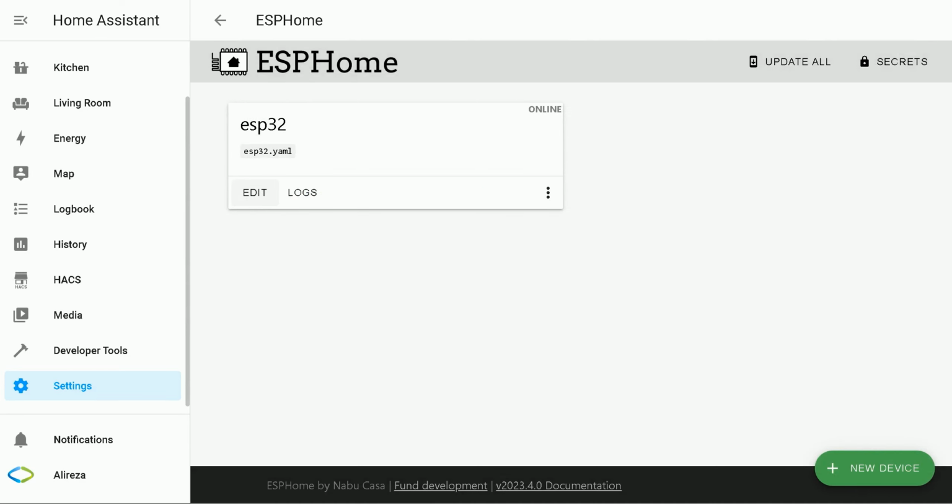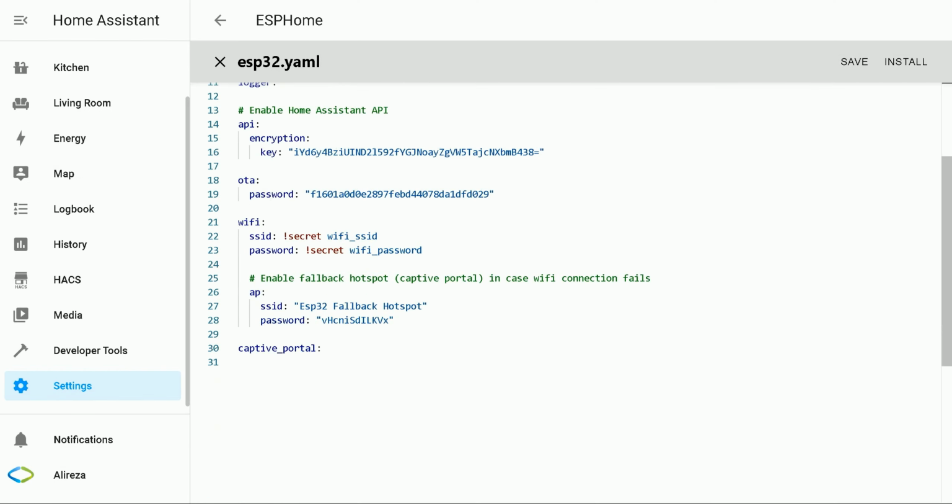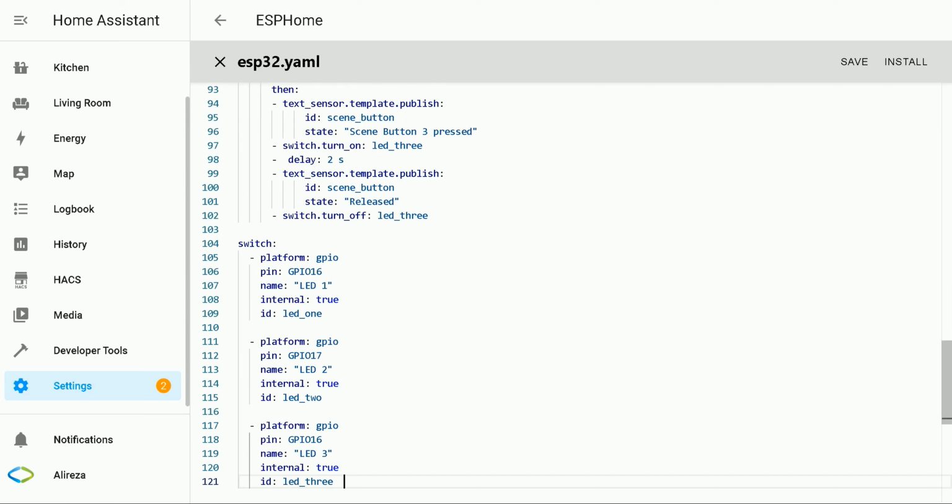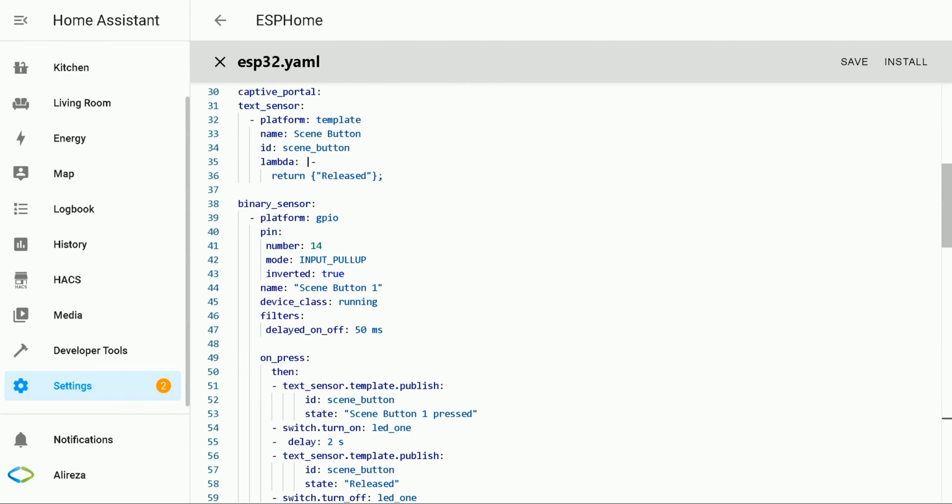Now click Edit to open its YAML file in order to edit it and program it. Below Captive Portal, paste these lines. You can find the lines in the description. Let's go through the lines.